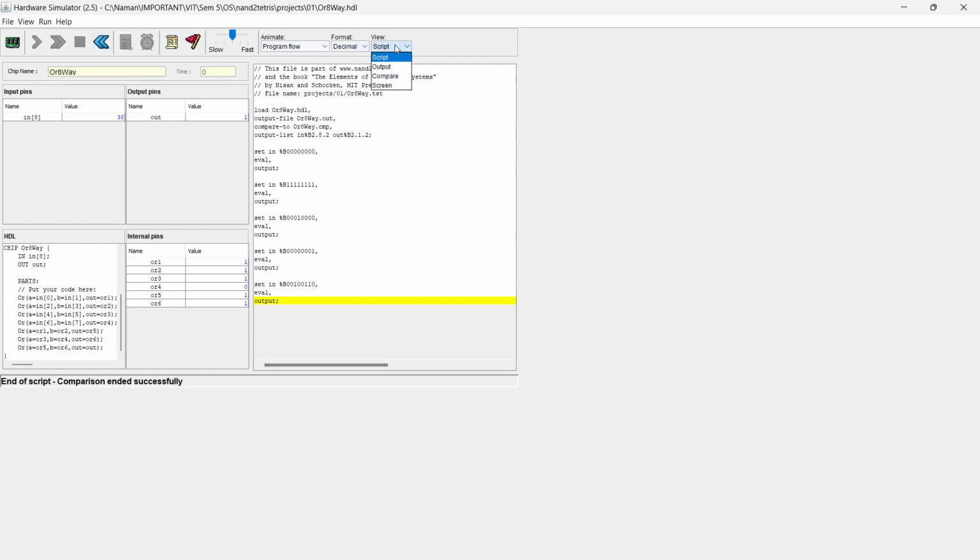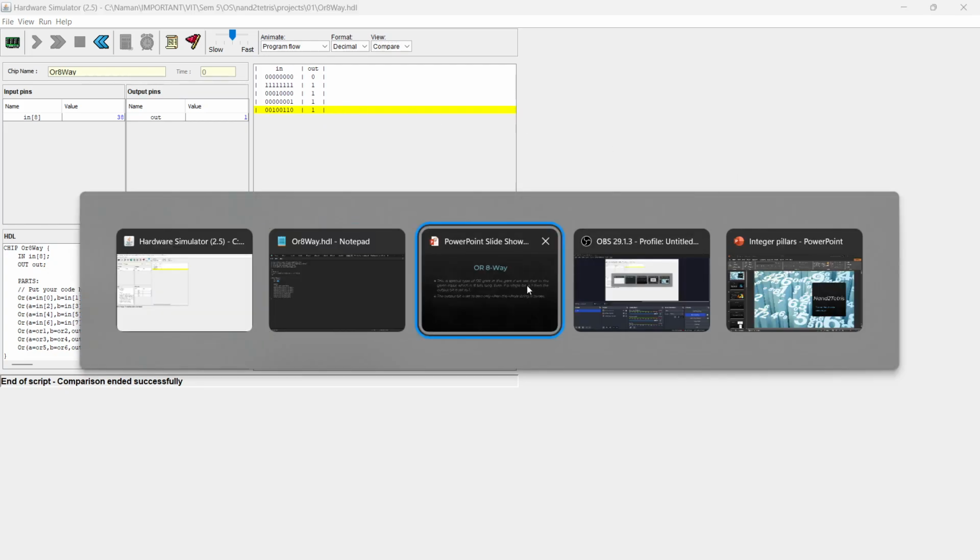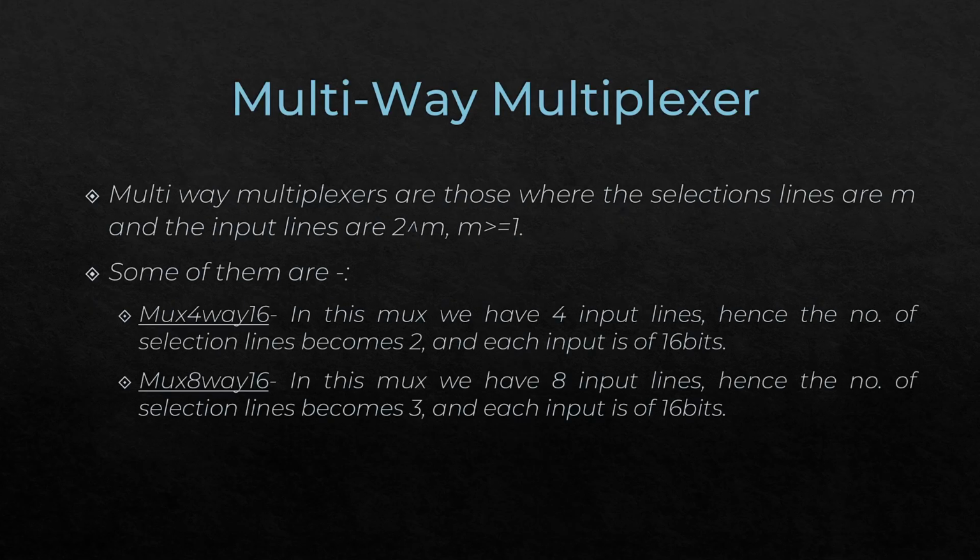As you can see, we have reached the end of the script. Now we'll check the output. As you can see, the output is 0 only when all the bits in the string are 0, and it is 1 if at least one bit is 1 in the string. So when we run compare, we can see no values were changed, hence the implementation was correct. Now we move on to the next implementation, that is the multi-way multiplexer.